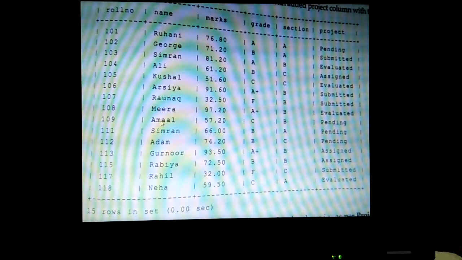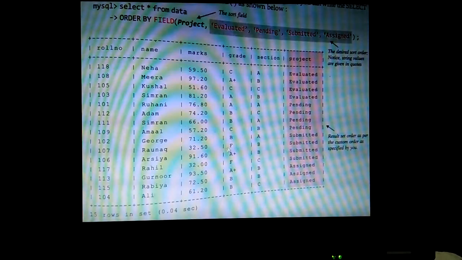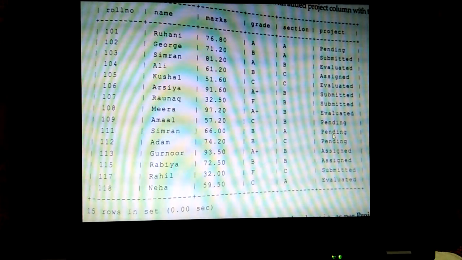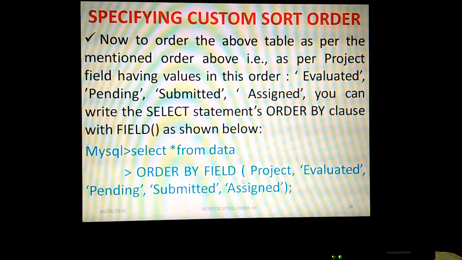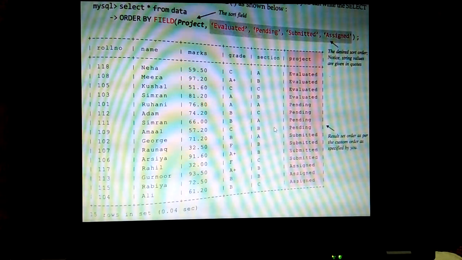See here: select star from data, order by field, project, that is the column name, and then evaluated within single quotes, the value evaluated first, then pending, comma, submitted, comma, assigned. Like this we need to display the result. Initially the table is like this, pending, submitted, everything mixed. But here we display based on the field project. Evaluated is displayed first, then pending, then submitted, then assigned. So like this we get the result for this query.